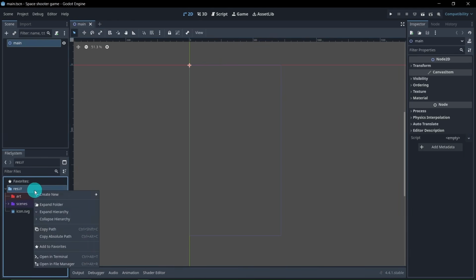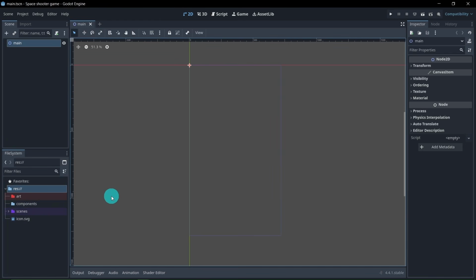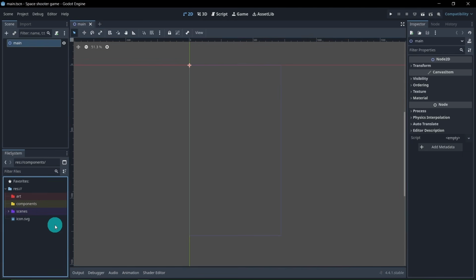Let's go ahead and create the other folders real quick. Folder. Let's call this one components. This is going to save all the different components we're going to create throughout the game, such as the lasers, asteroids, enemy ships, and even maybe the player. Let's give it a color. I'm going to right click, set color to yellow. All right, one more left.